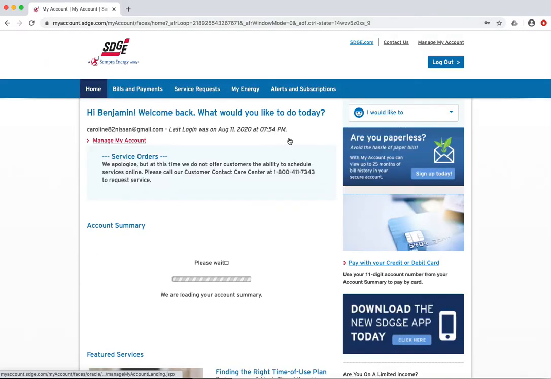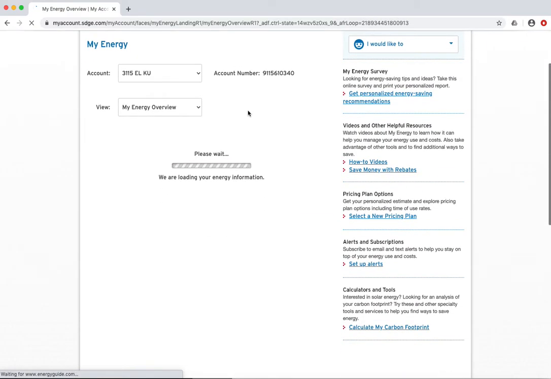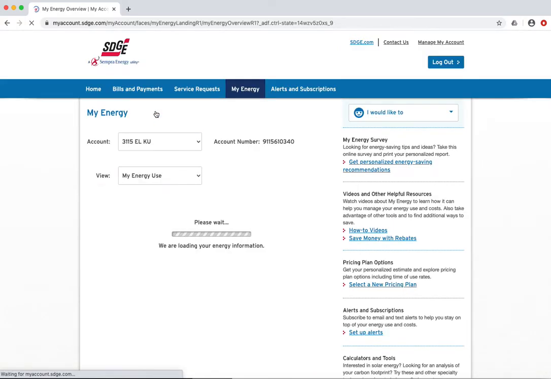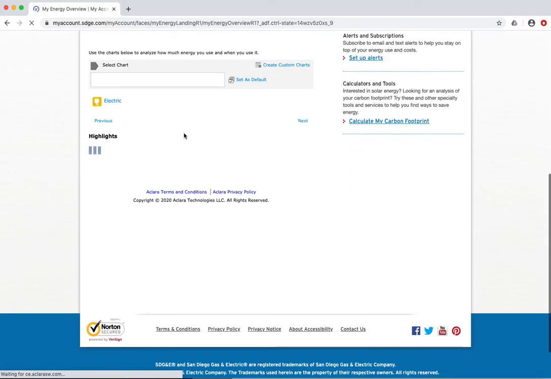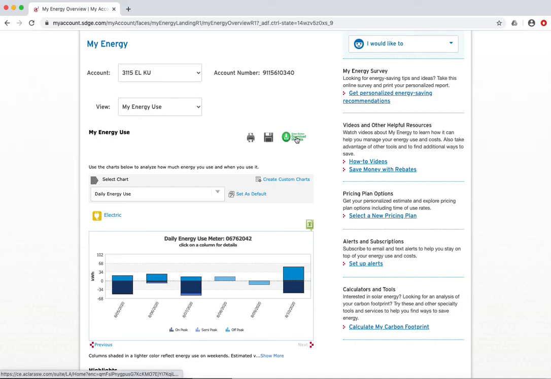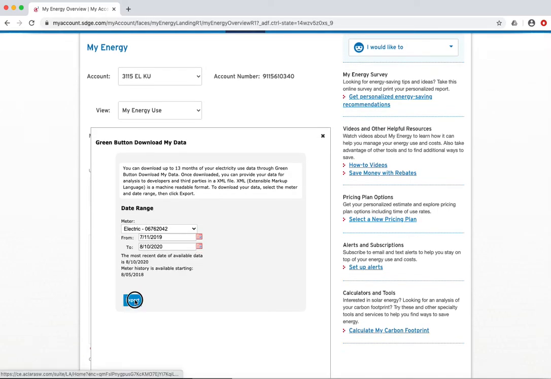Once you're there, you need to go into the My Energy tab at the top, My Energy Overview. From that tab, go to My Energy Use. And then, last but not least, scroll down and click the green button at the top right, Download My Data. Click that, and we'll export the data.